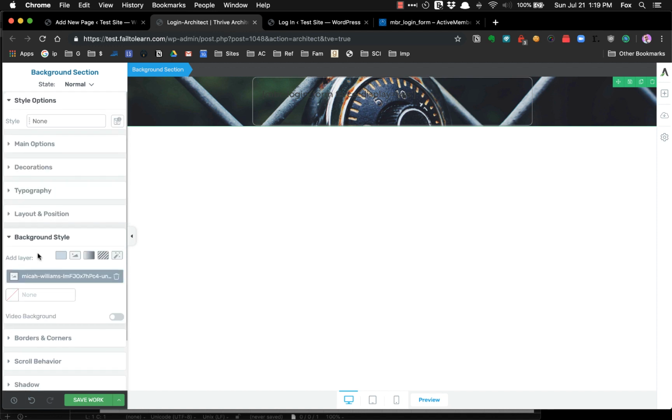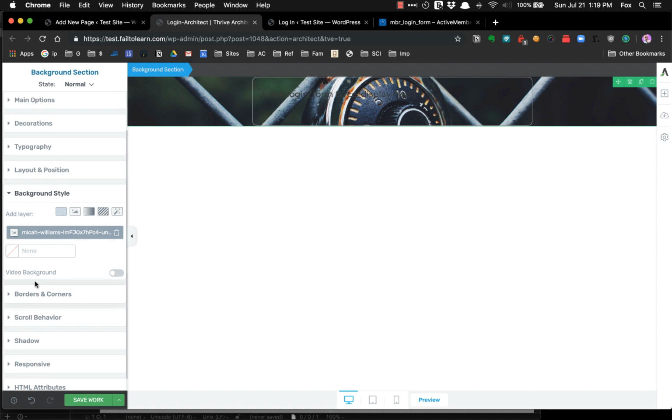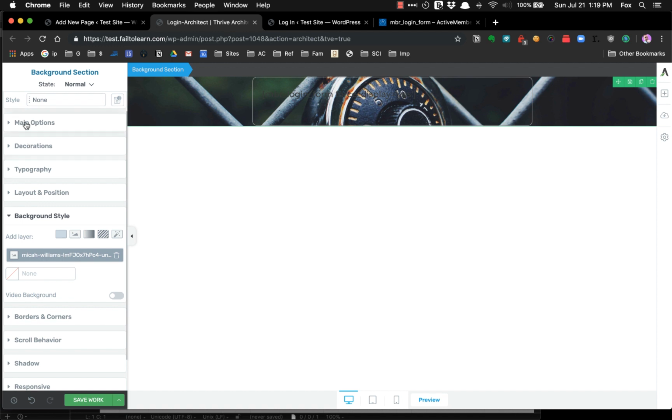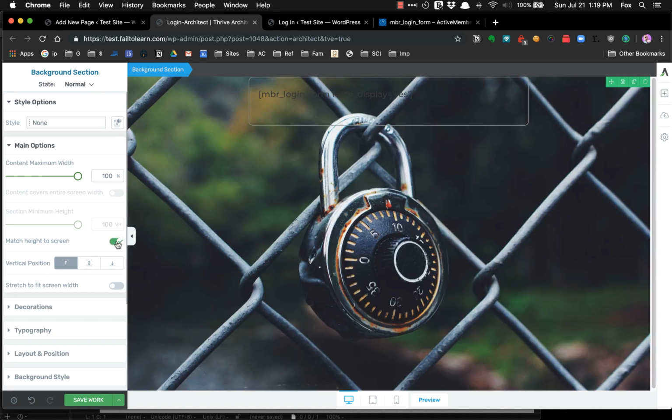Somebody's going to be watching this and going, what an idiot. I know how to do this. Where is it? Match height to screen. There it is. Bam. Stretch to fit screen width. And there we go. Now everything fits properly. I told you I'm no expert.